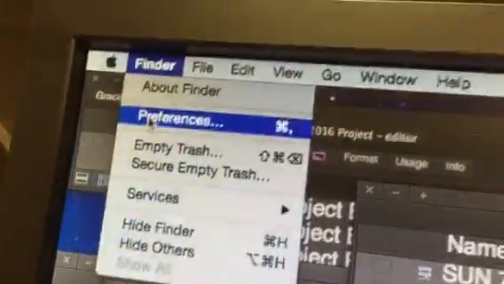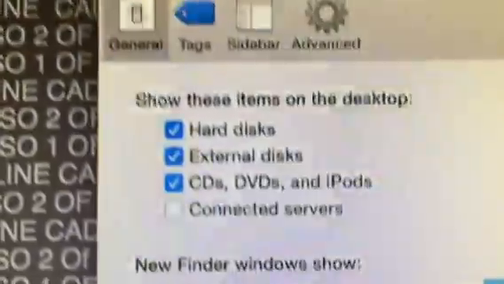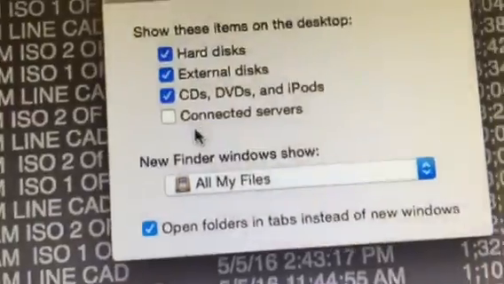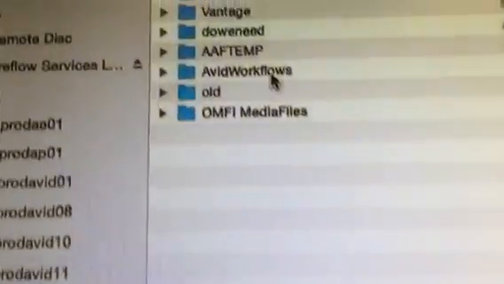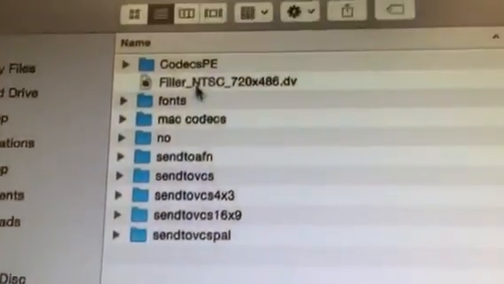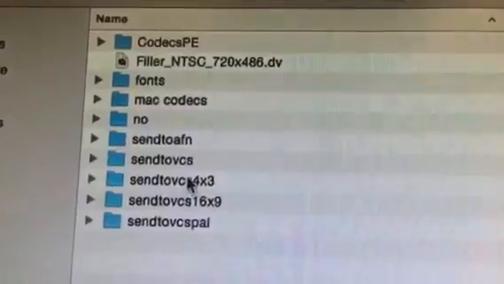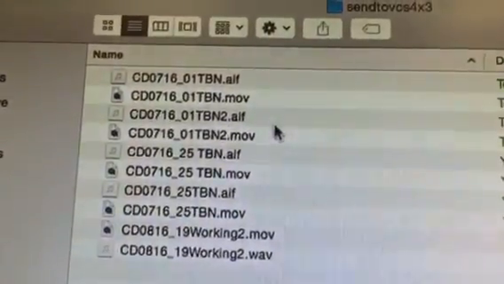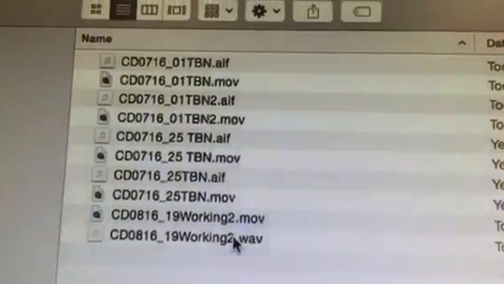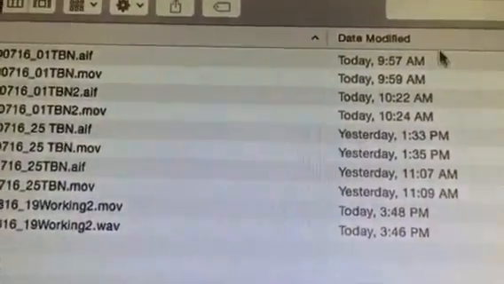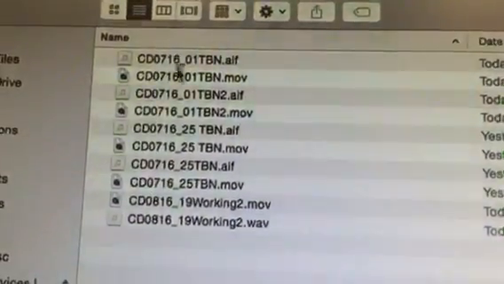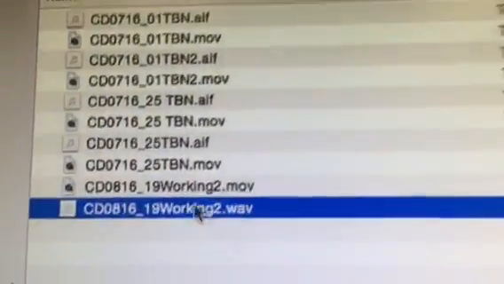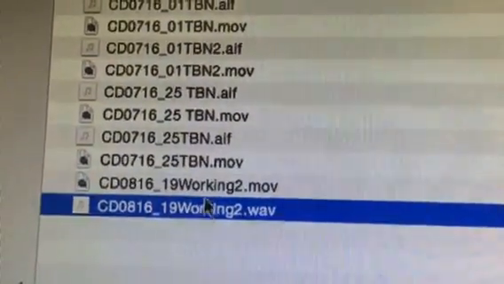So I'm going to look at the ISIS drives here. I'm going to look at my connected servers. If I go to my ISIS drive, it's on production. It's in a folder called Avid Workflows. Inside Avid Workflows, it says send to VCS 4x3. And then here is our file that we created. Actually, I canceled it, so it's not actually there. But these files are here. There's an MOV file and a WAV file attached to it.